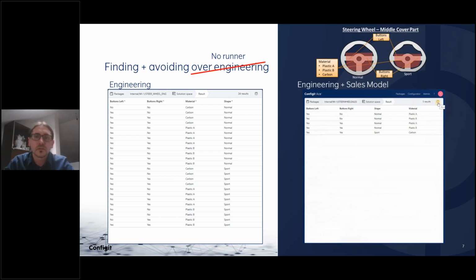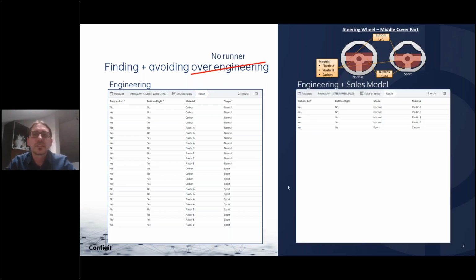I said you can also download it. And that means we have a delta here of 19 combinations between the engineering and the sales model. So 19 possible variants of a mechanical part here, of this middle cover, you would manufacture but can't be sold. And that's of course a bigger problem. And how can it happen that you have this over engineering?